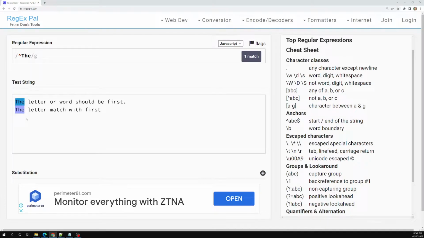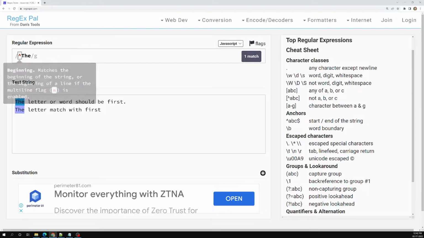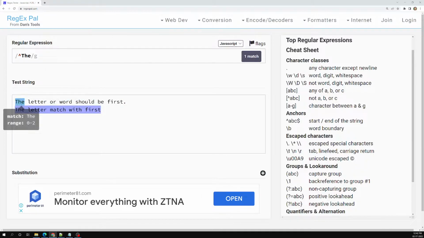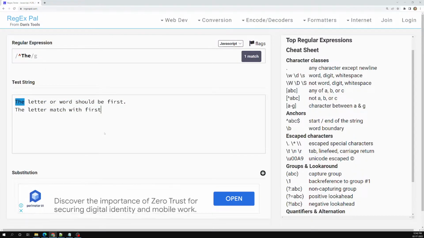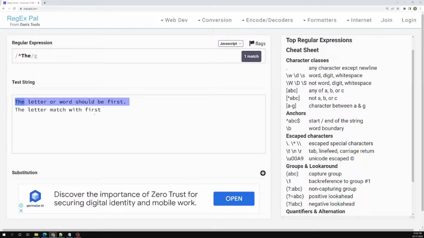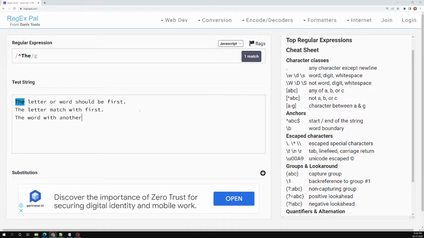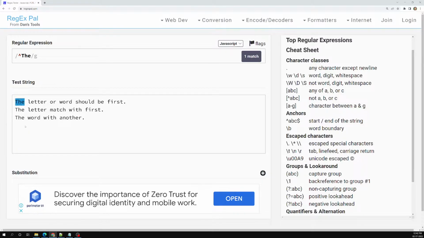Now if it is not matching, why? Because if you mention this, the whole string will be taken and it will try to match whether in this whole string, "the" is there at the starting position or not. It will not check for each line. For example, here I am having the word with another something like this. So I am having another text, so it will not match. Here each new line is starting with the word "the", which we are trying to check.